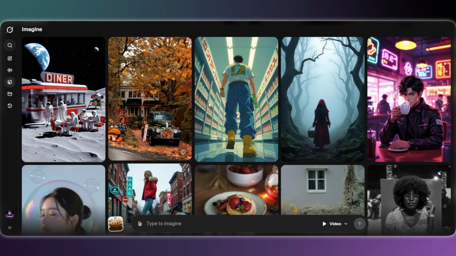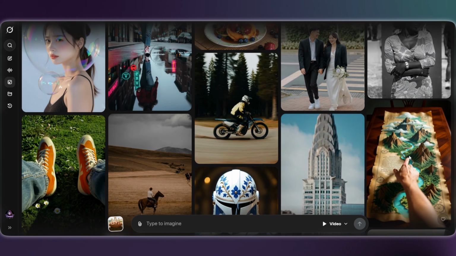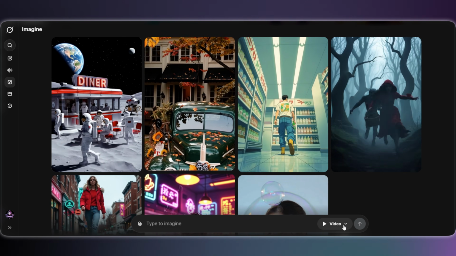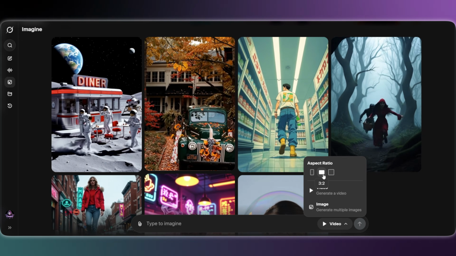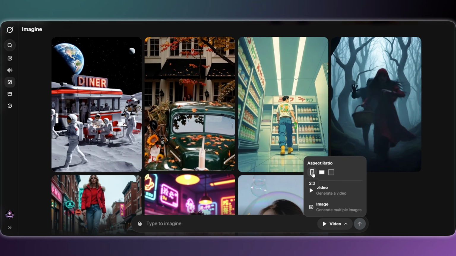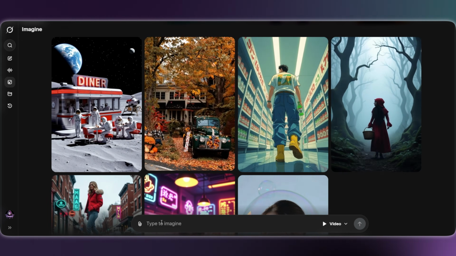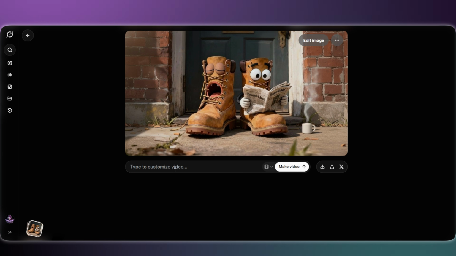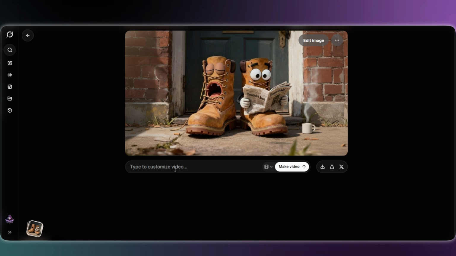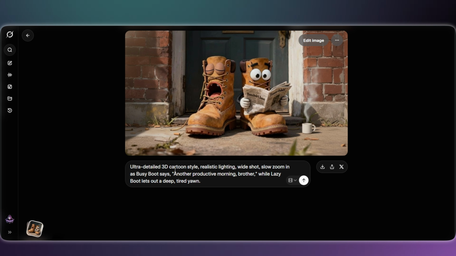Now, go to Imagine. Set the mode to video, choose your aspect ratio, upload the image from Gemini, and paste the motion prompt. You can also try the auto generation feature here without a prompt to see which result you prefer.